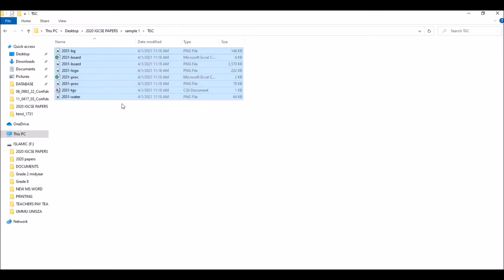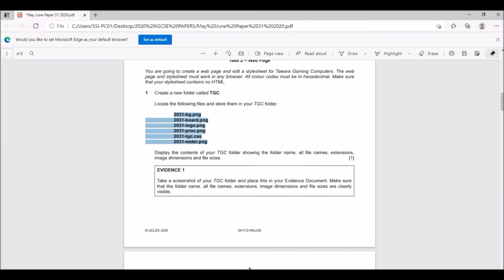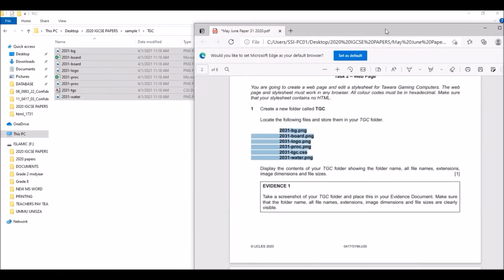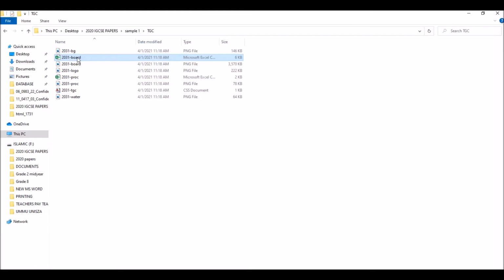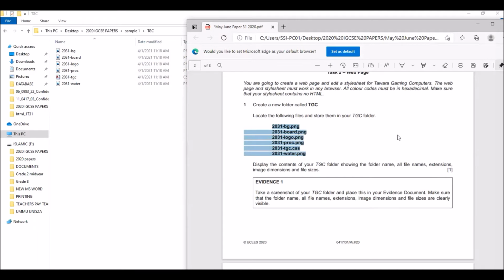But for your information, it's a good thing to follow exactly the instruction of what they want you to do in the question. Let me just try to reduce the size. So 2030 BG is there. Then this one, I don't need it for now. Let me just delete it. Then this one, I don't need it for now as well. Let me just delete it. 1, 2, 3, 4, 5, 6. All right, these are the 6 files I'm going to use according to the question.